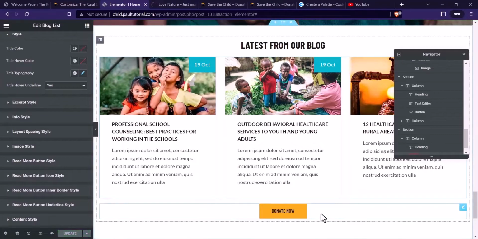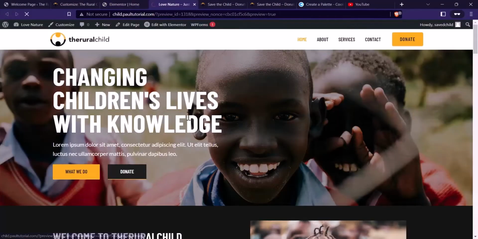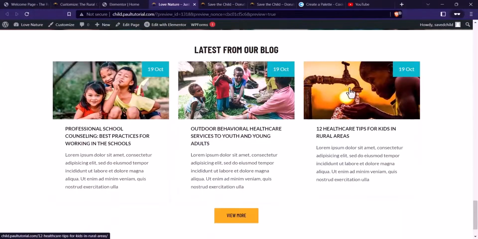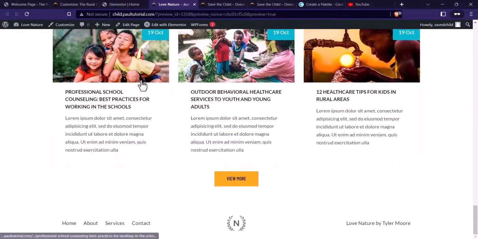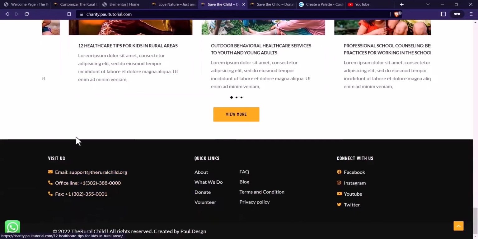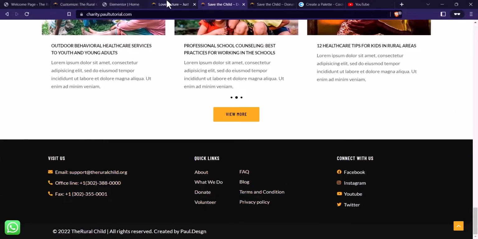So we'll change the button label to view more. Click on update. Sorry. So let's see. All right, this is good. It's perfect. Just one more thing for our home page is the footer. We're going to design this footer using Elementor. And to do that, we're going to be using a plugin.